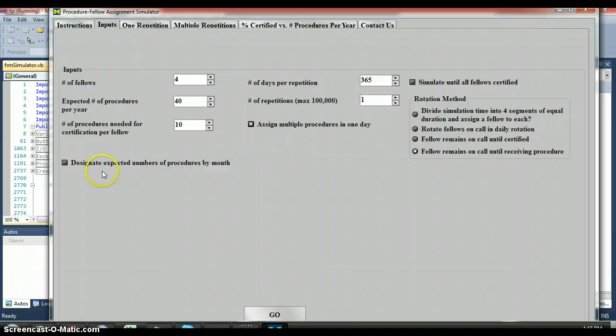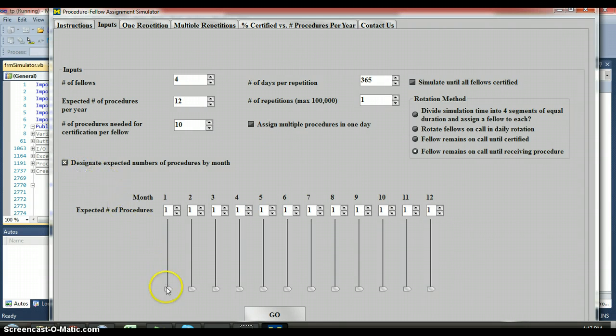So then the last option you can toggle is to designate the expected number of procedures by month. So if the procedure that you're examining has a seasonal trend, then you can designate that. And notice that sliding these sliders synchronizes with these boxes up top, and also the total of these 12 synchronizes up here. So you can have fun with this as you may.